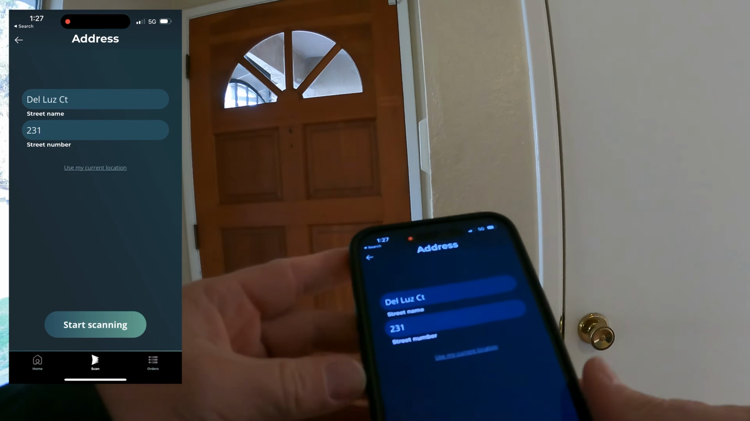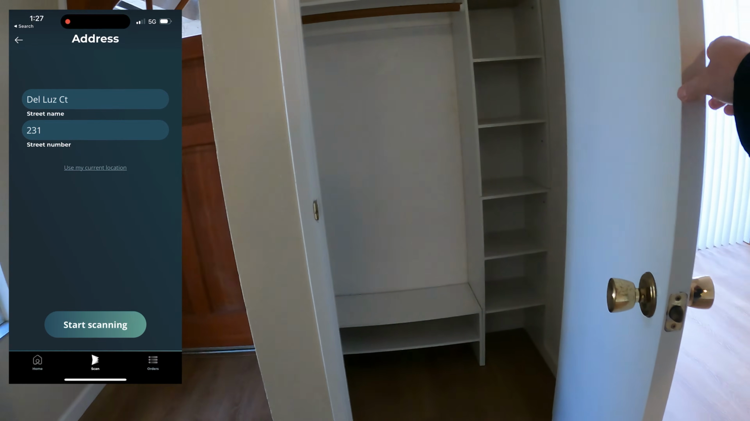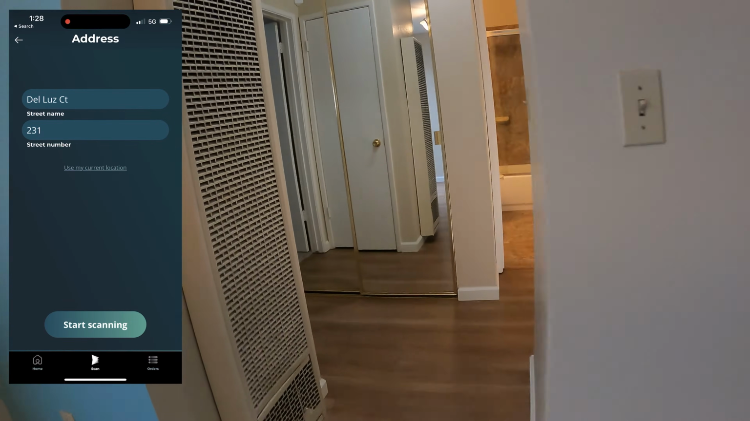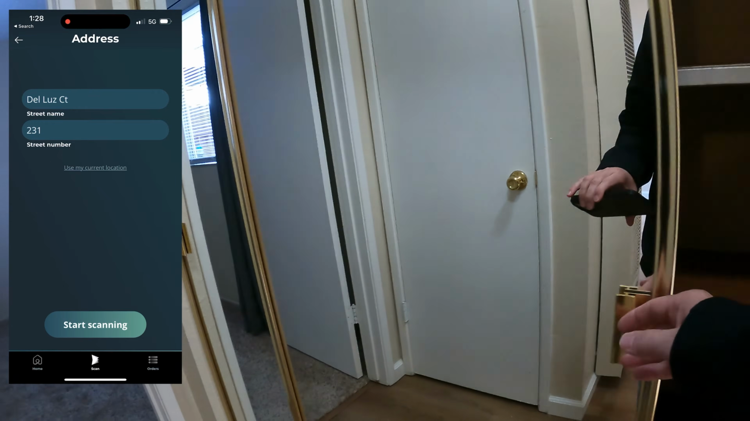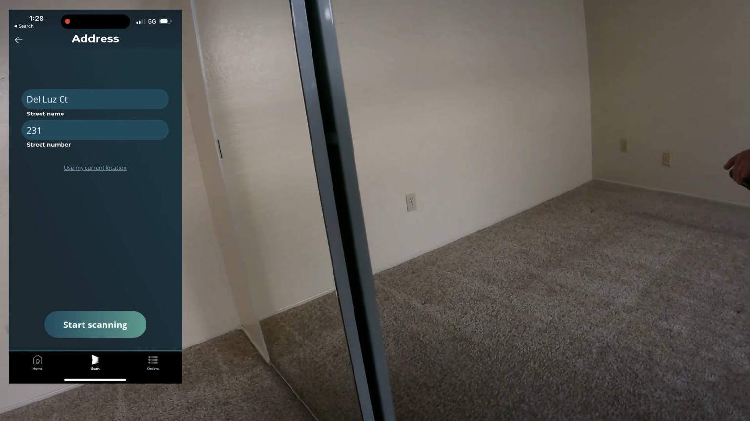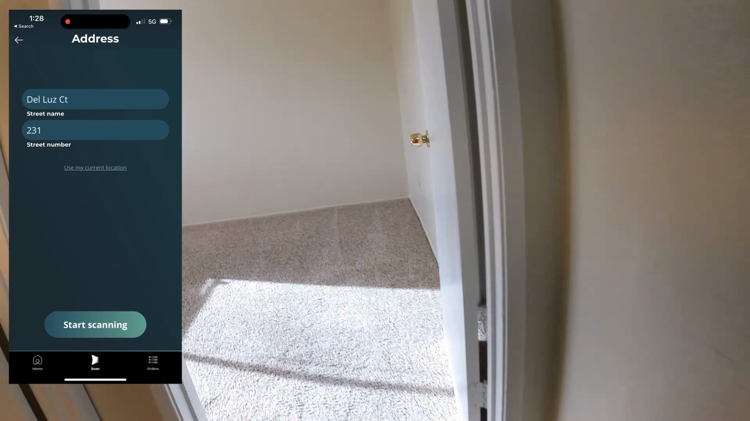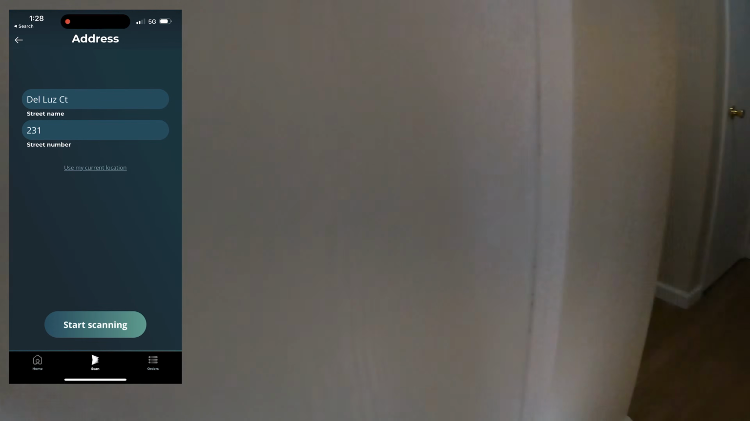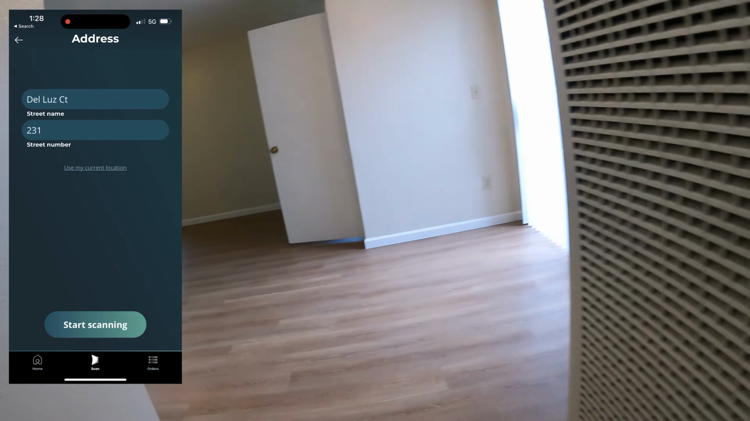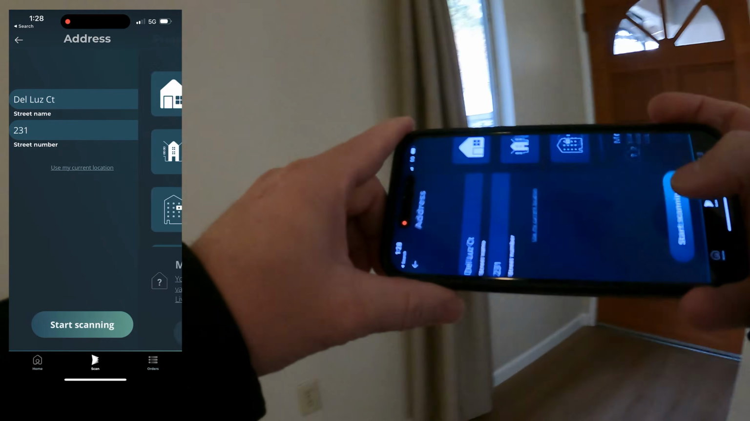Next step we want to do before we hit start scanning is go through the house and make sure that all the doors are open. So we're going to open closet doors. Now that we have all the doors open, we're going to hit start scanning.